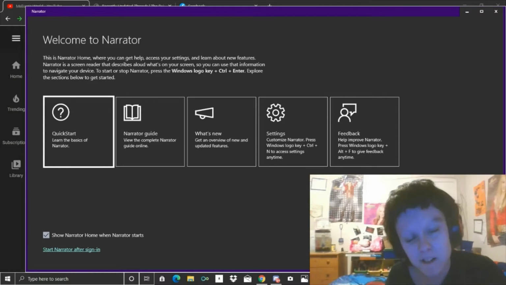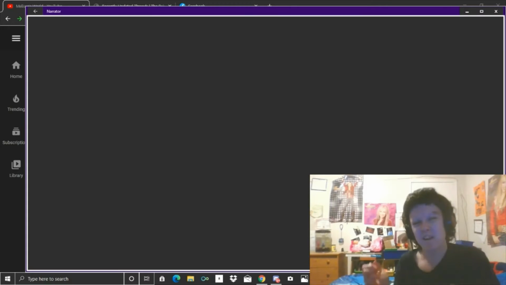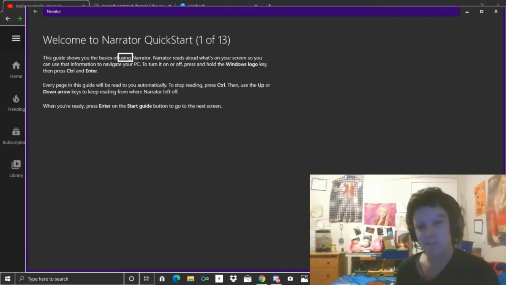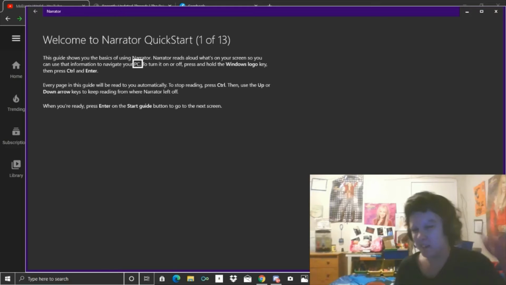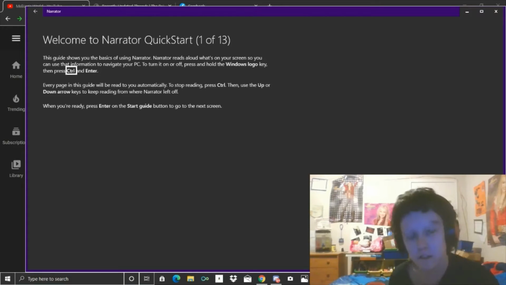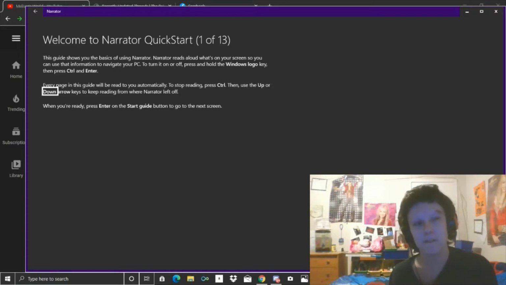Quick Start, button. Narrator window. This guide shows you the basics of using Narrator. Narrator reads aloud what's on your screen so you can use that information to navigate your PC. To turn it on or off, press and hold the Windows logo key, then press Ctrl and Enter. Every page in this guide will be read to you automatically. To stop reading, press Ctrl. Then, use the up or down arrow keys to keep reading from where Narrator left off. When you're ready, press Enter on the Start Guide button to go to the next screen.